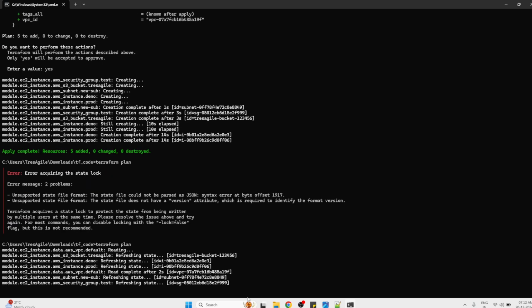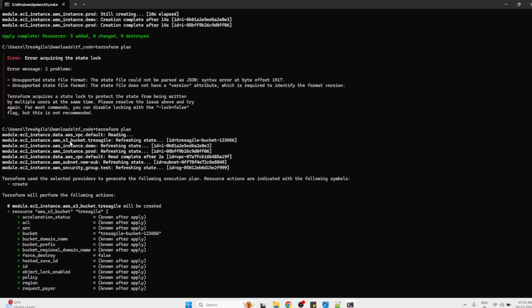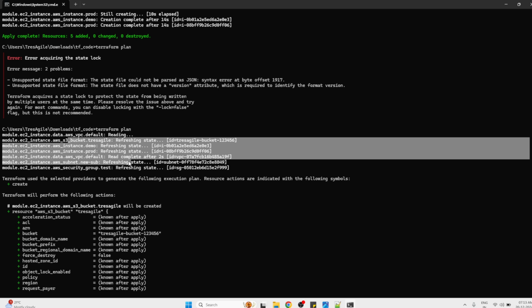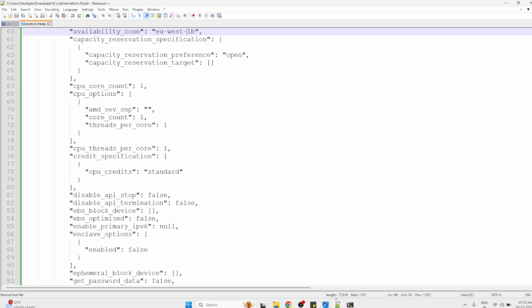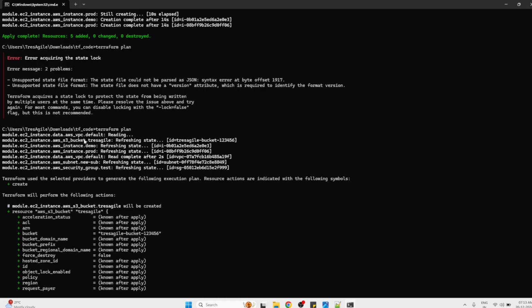See, if you observe here, it will be refreshing the state. How? What do you mean refreshing is? It will refresh the state file, whatever is present here, with your current AWS infrastructure. It will try to compare it.